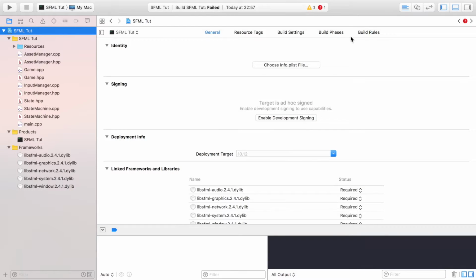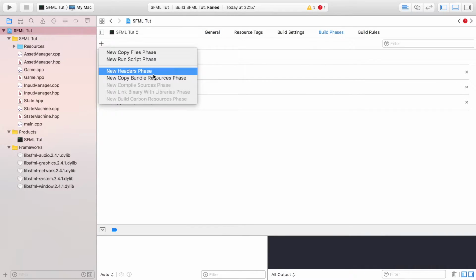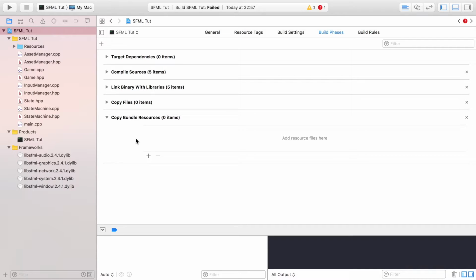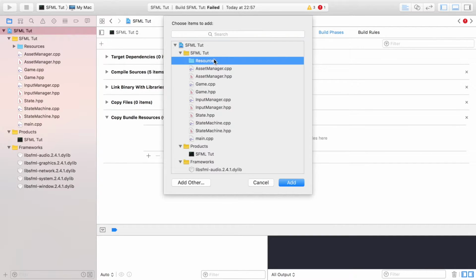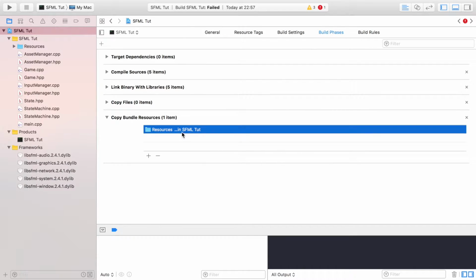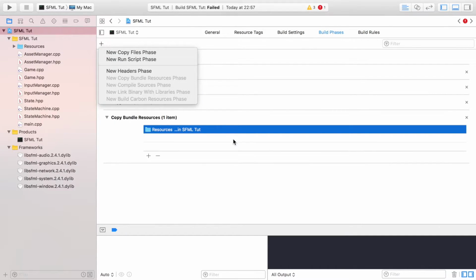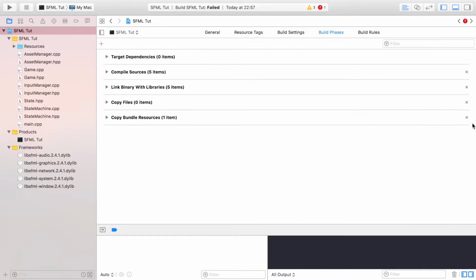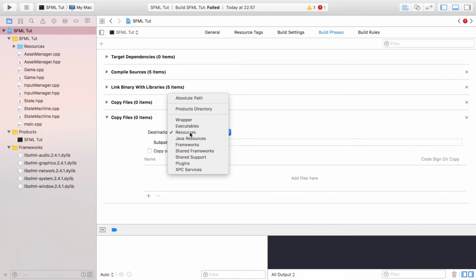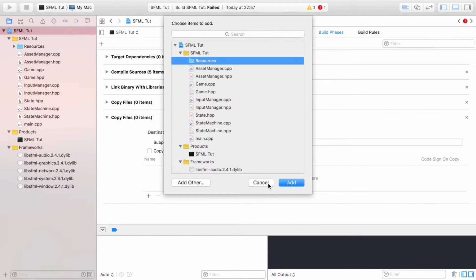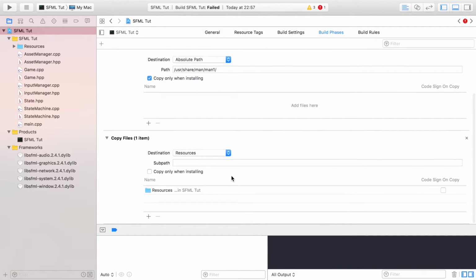One last thing, go to your project, build phases, click plus. You want to select copy new copy bundle resources phase, and then in here you want to click plus, select resources, click add, and actually I made a little mistake. This should not be copy bundle resources, this should actually be copy file phase. So open that, you want to make sure you selected resources, click plus, resources, add, and what this will do, this will ensure that when we compile the application, you have a copy of the latest set of resources.